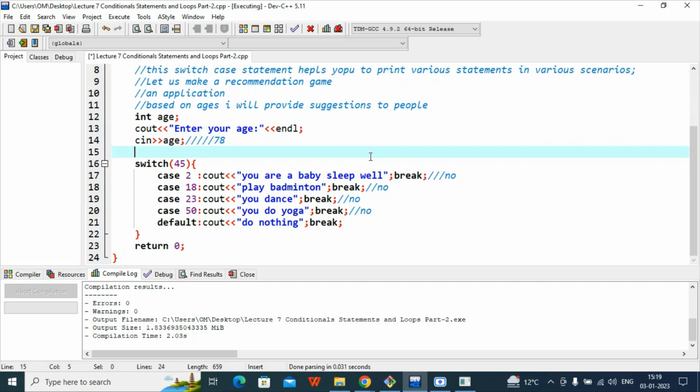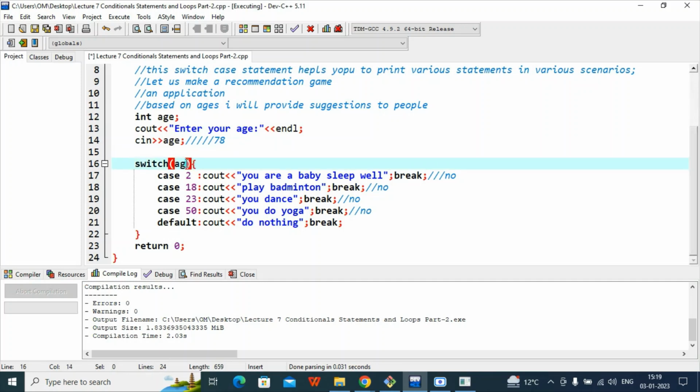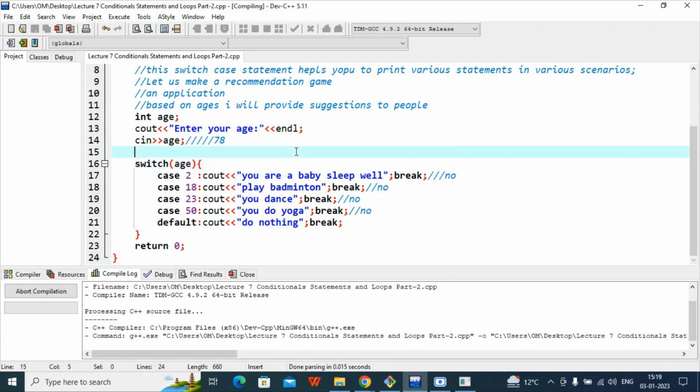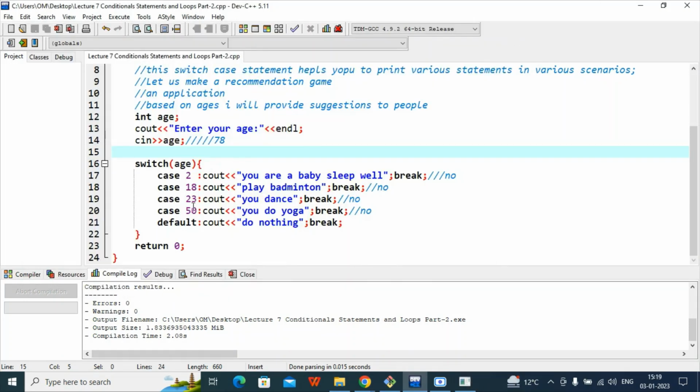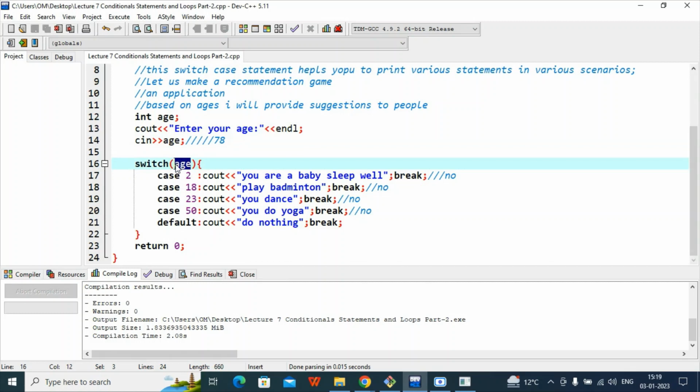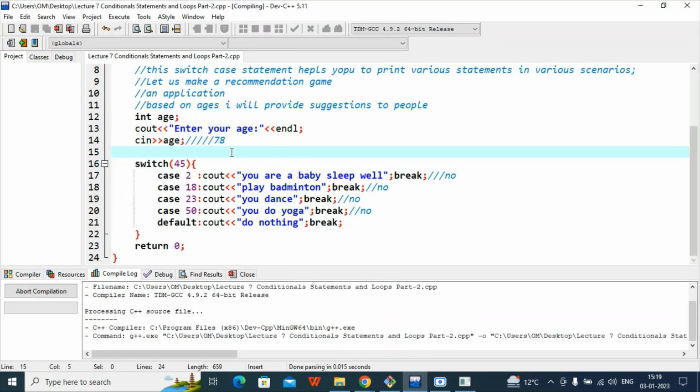Let us try with another one. Okay. Enter your age. Suppose I entered 50. It is giving me a recommendation that you do yoga, which is correct because this age 50 is matching with this 50. So it is showing me you do yoga.